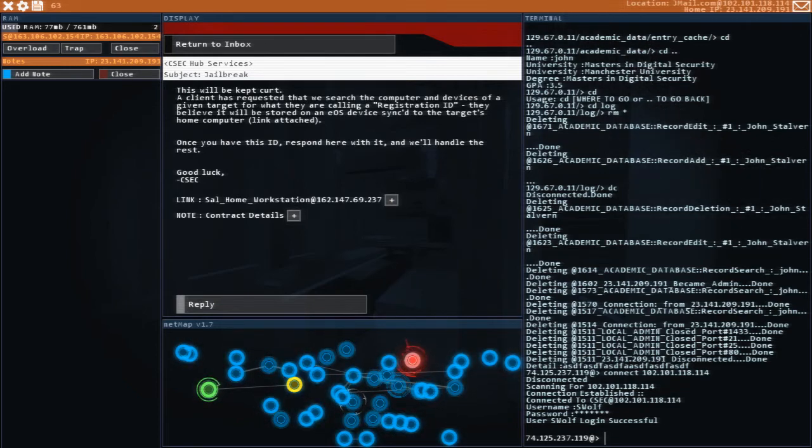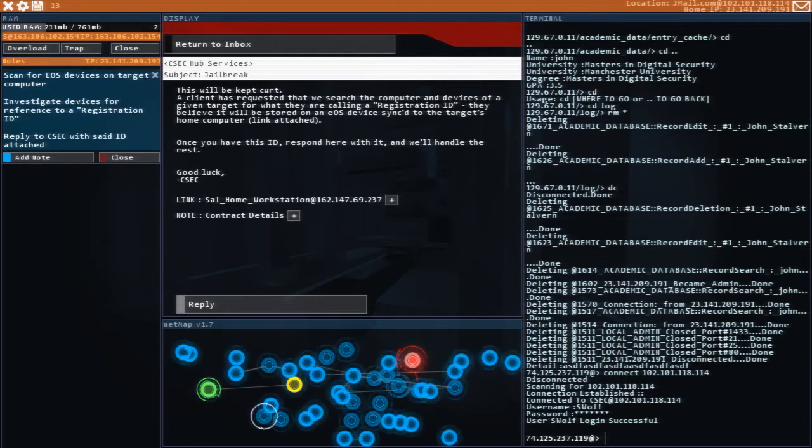The client has requested that we search the computer and devices of a given target for what they were calling a registration ID. They believe it will be stored on an EOS device synced to the target's home computer. Once you have this ID, respond here with it and we'll handle the rest. Good luck. Scan for EOS devices on target computer. Investigate devices for a reference to a registration number. Reply to CSEC with ID attached.